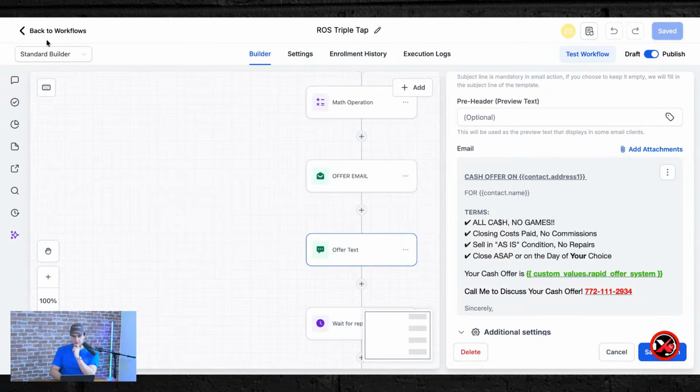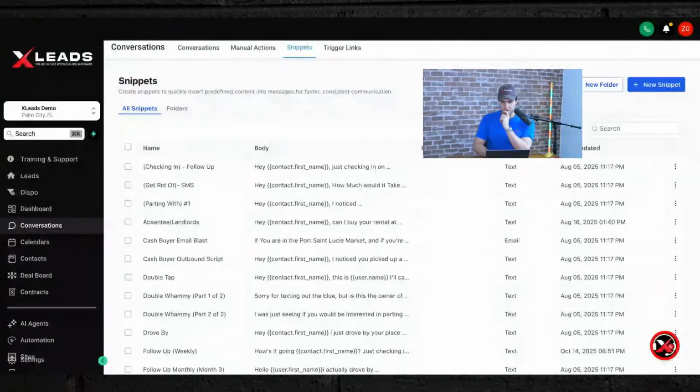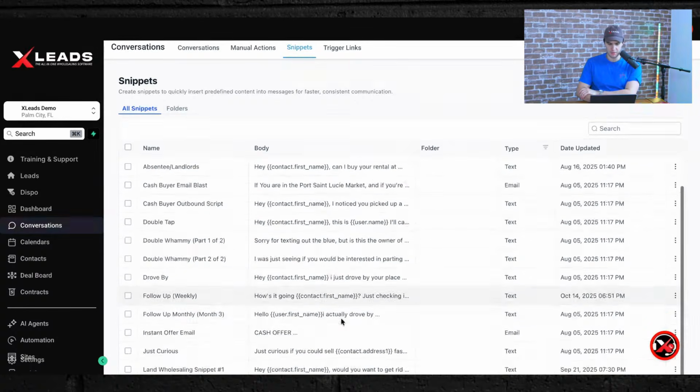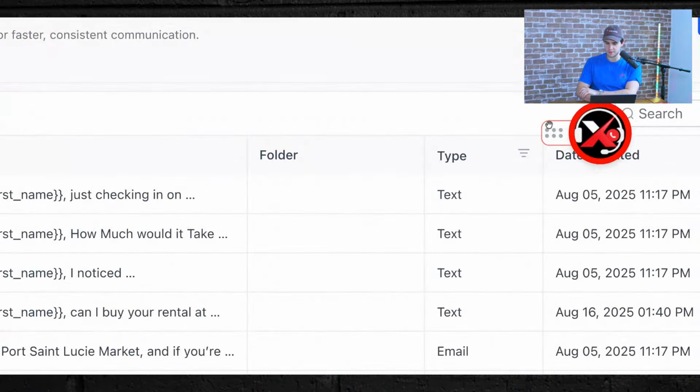Now to change this template inside the automation, you're going to click this. Can't show this part yet, but we're going to go to the conversations tab, then manual actions, then snippets. So I'll show you right here. You're going to press conversations and then go to snippets, and it's going to be under offer email. Instant offer emails right here. Drag this over right here. Remember, you have the little dot right here to drag this over.